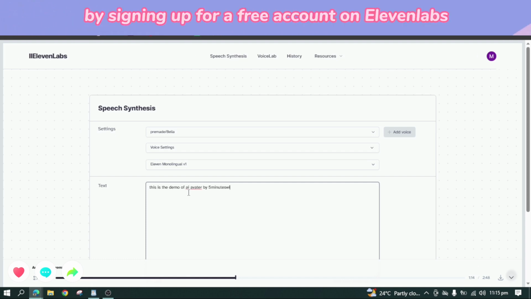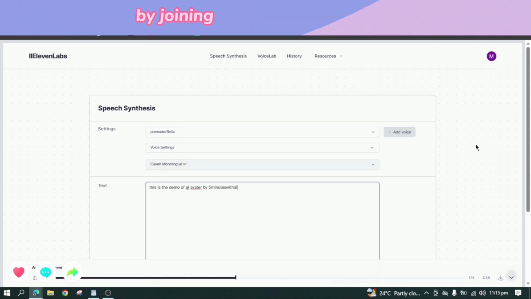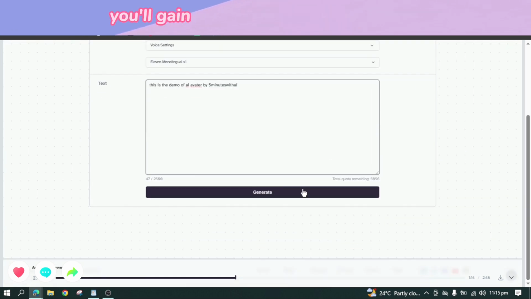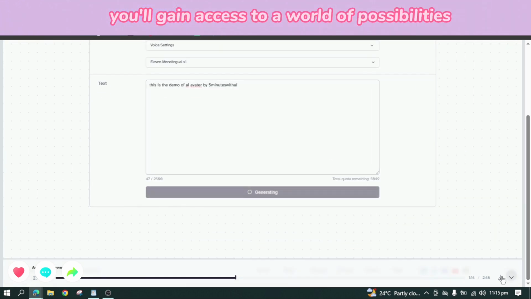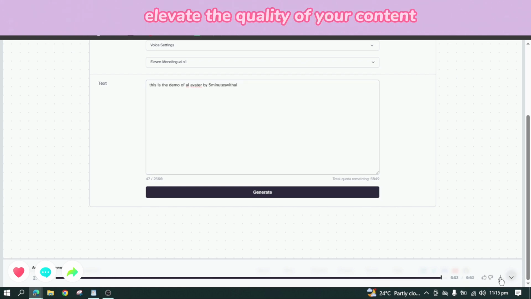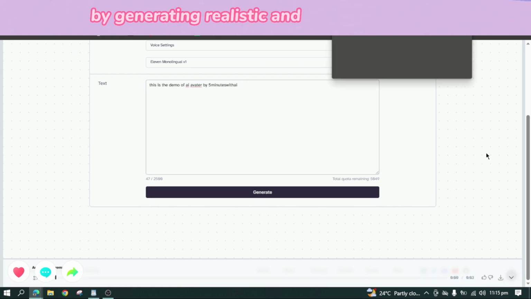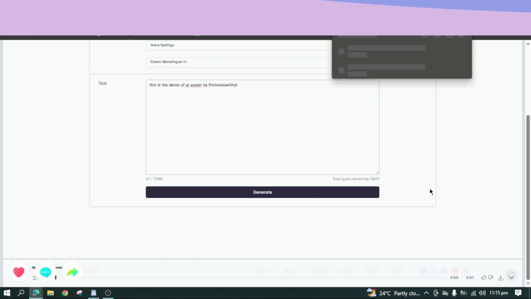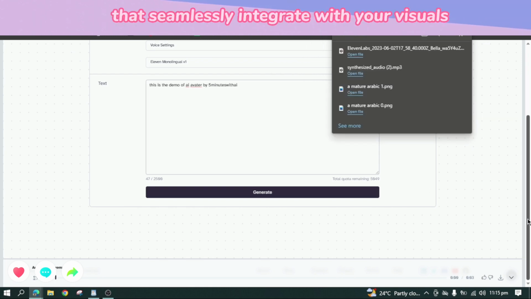Enhance your videos with the incredible power of AI voiceovers by signing up for a free account on 11labs.io. By joining this cutting-edge platform, you'll gain access to a world of possibilities for your video projects. Elevate the quality of your content by generating realistic and captivating AI voices that seamlessly integrate with your visuals.